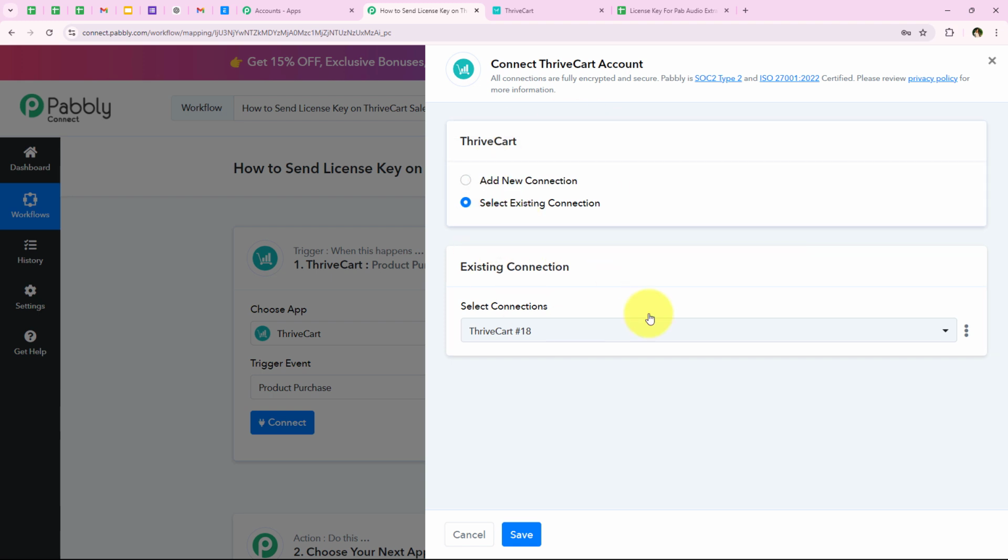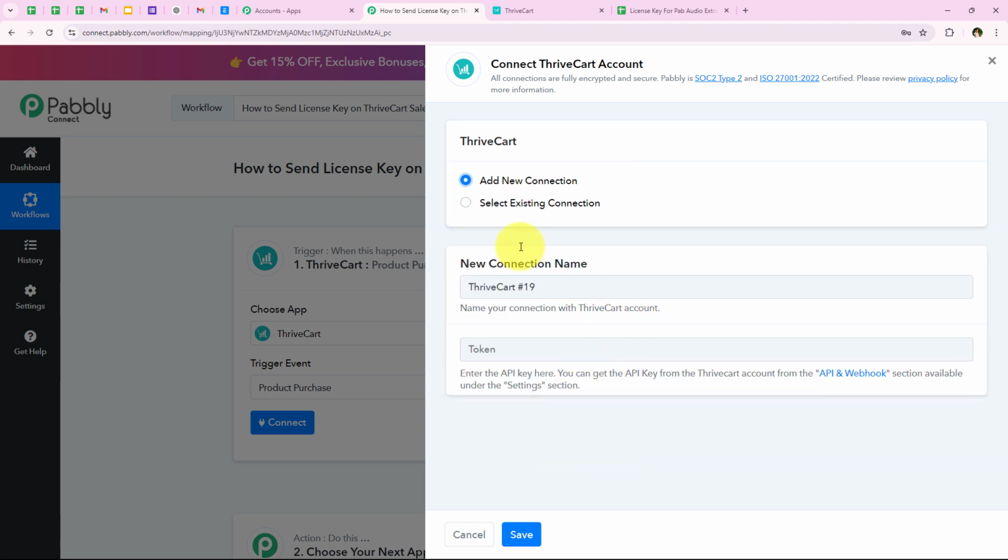So if you have already connected your ThriveCart account with your Pabbly's workflow, you can click on select existing connection and then save. But if you haven't, you have to follow me, click on add a new connection, and now it is asking me for the token. And to get this token, we are going to follow this help text, and it is saying you can get the API key from the ThriveCart account from API and webhook section available under the settings section.